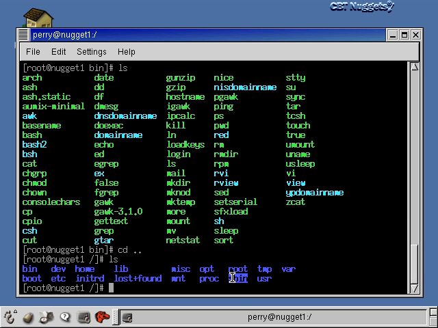And then there's the /sbin directory, which is kind of the counterpart to the bin directory. It holds executable programs again, but the S stands for system. So these are system administration tools, or programs that will be used by system administrators, whereas the stuff in the regular bin directory is used by normal users.